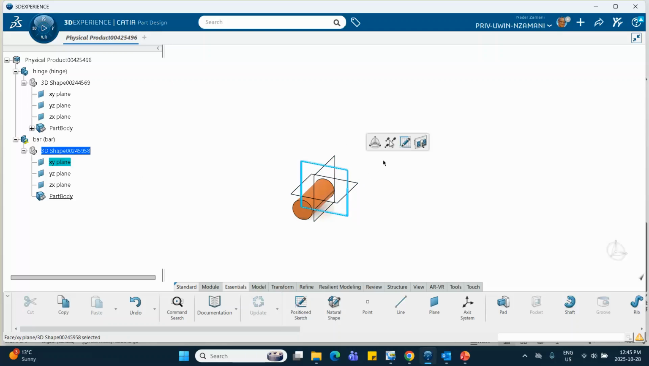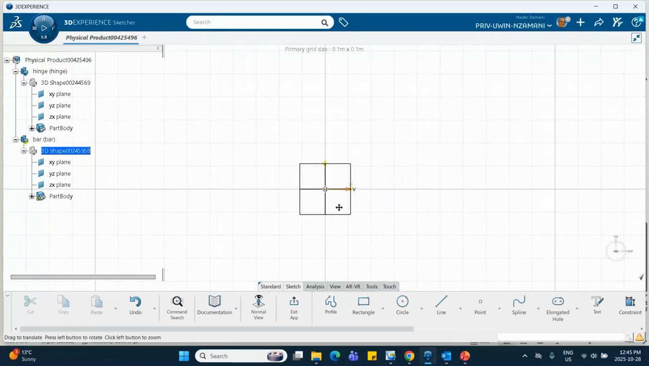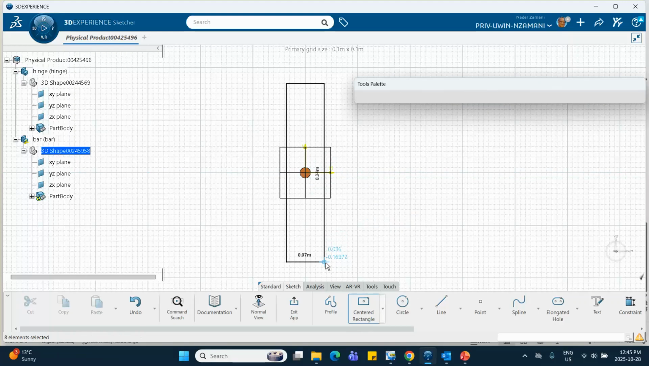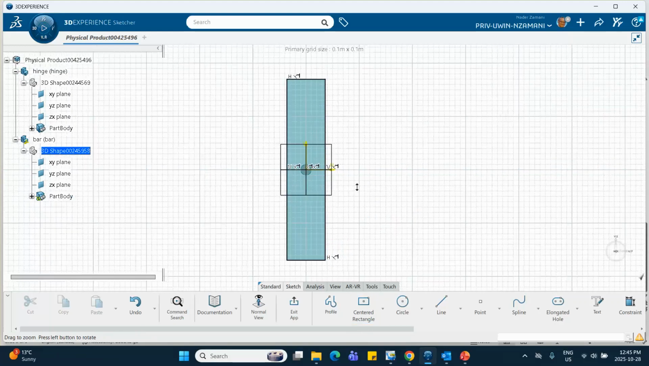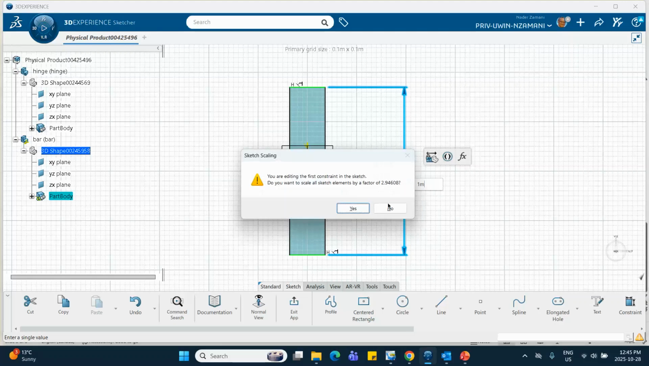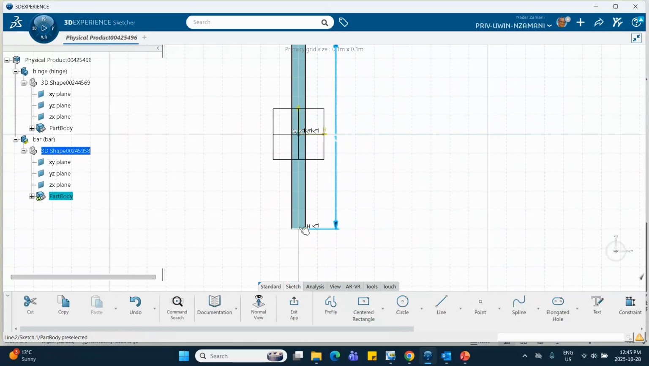On that vertical plane, I will sketch that rectangle, and I'm going to make my job a little bit easier. I'm going to make this a centered rectangle, right at the center being there, and I'll dimension these things in a minute. So that length is 1 meter, and that width is 10 centimeter.